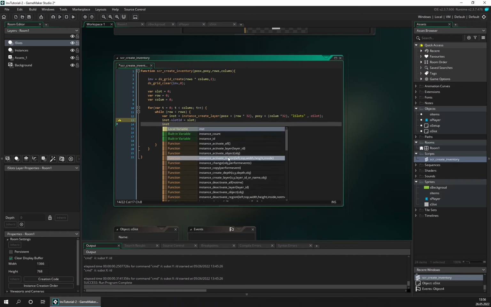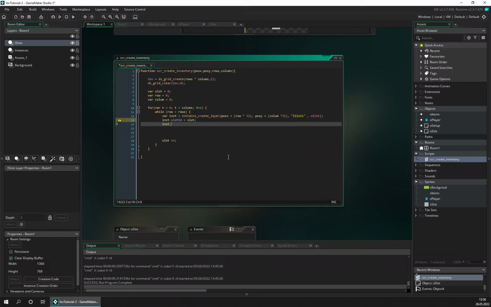And also we want the slot to know what inventory it belongs to. We need to add these two variables to the slot, but we're going to do that later. But we want the slot to know what inventory it is a part of. So it's inventory, because this is the ds grid we call the inventory.